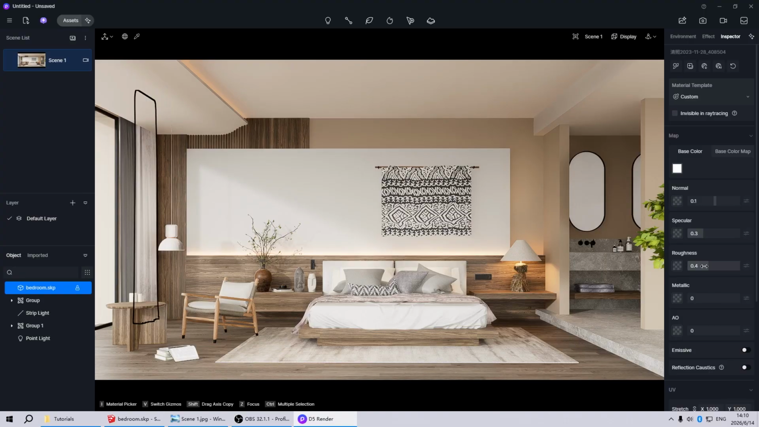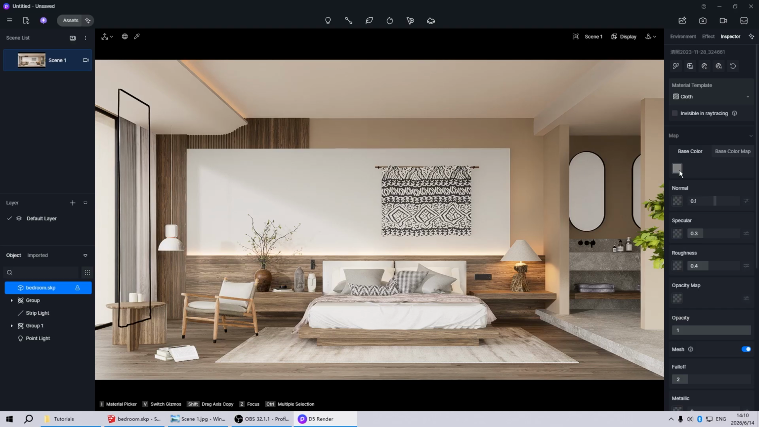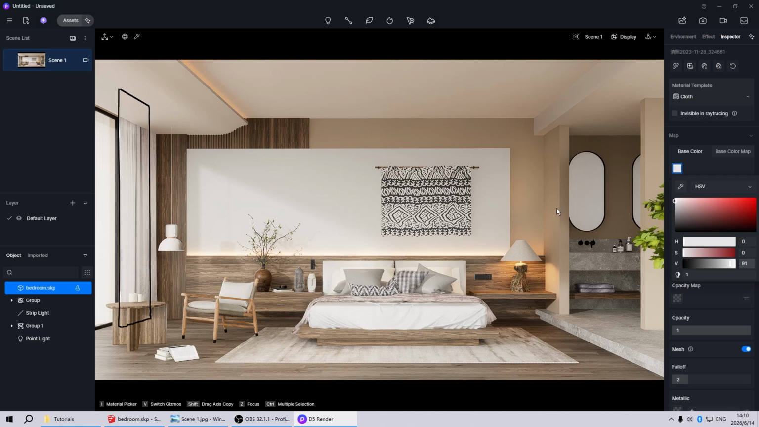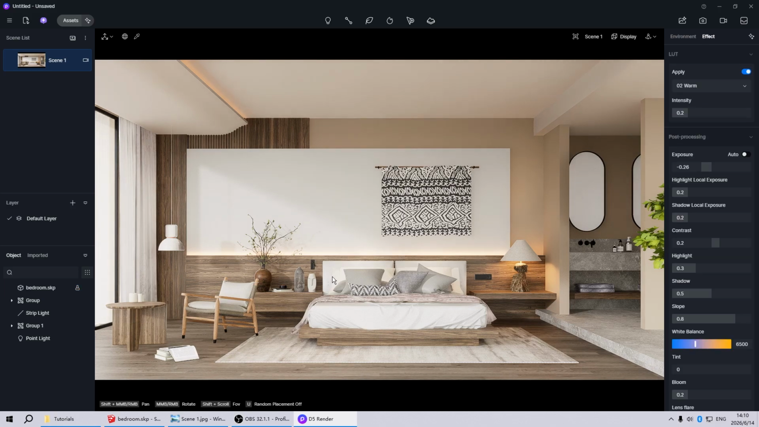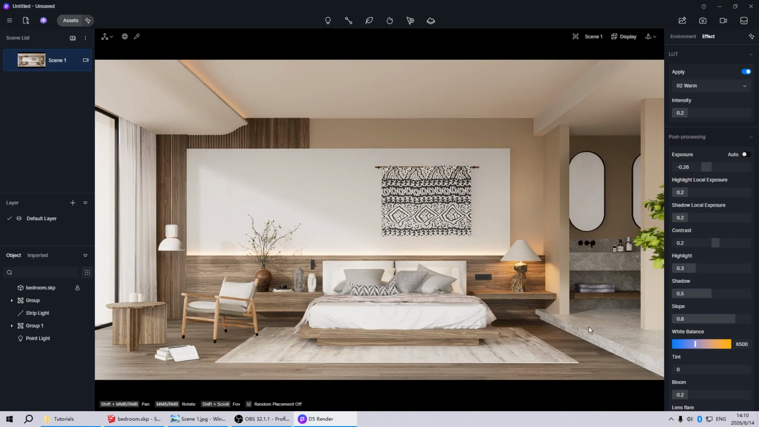We can change the roughness to 1. And simple as that. And as for this one, this will be satin, so we will use a cloth material. And then change the base color to a white color. Okay, much better. And select the concrete material. We want to use a smooth concrete, so we will reduce the roughness to 0.2. So it will have a little reflectiveness.